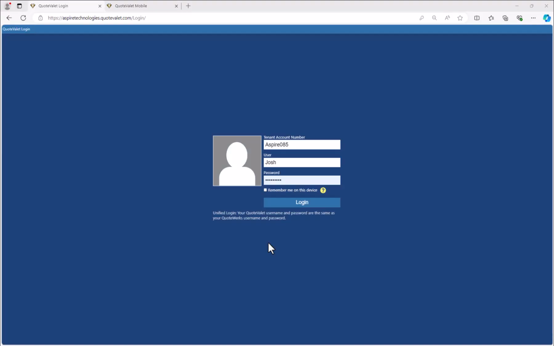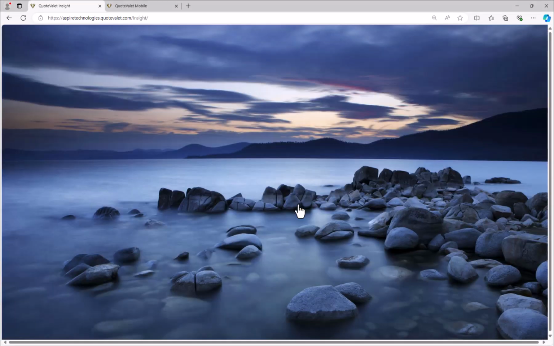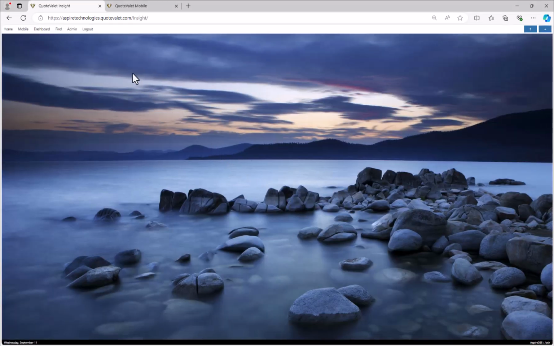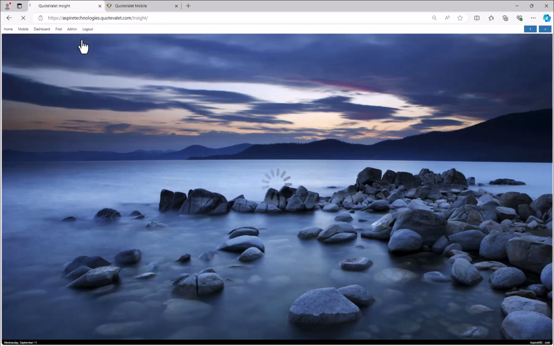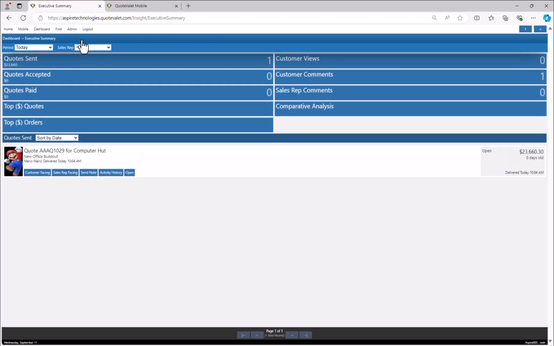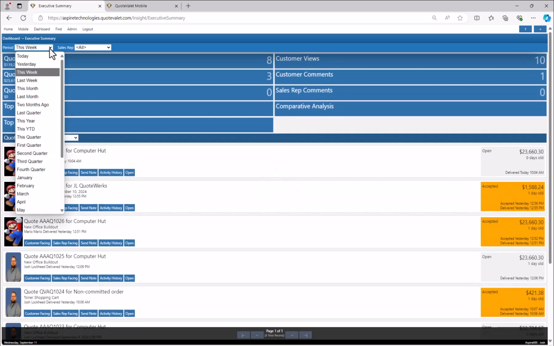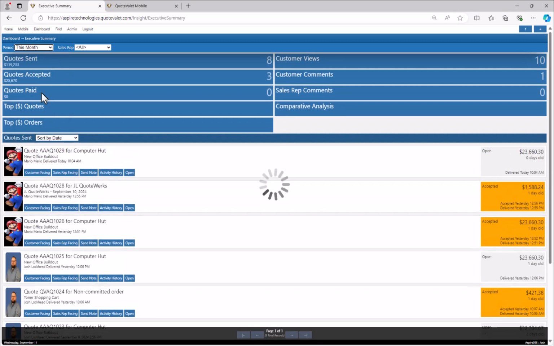Now let's log into QuoteValet Insight as a company executive or business owner. It is difficult to weed through the volume of transactions that occur in our companies and then turn that into meaningful, actionable information. We designed our executive summary to do just that. With the executive summary, I now have complete visibility over all the company's quotes and sales. This view is similar to the My Summary view we used as a sales rep, but includes all the sales reps and periods that I have rights to view.